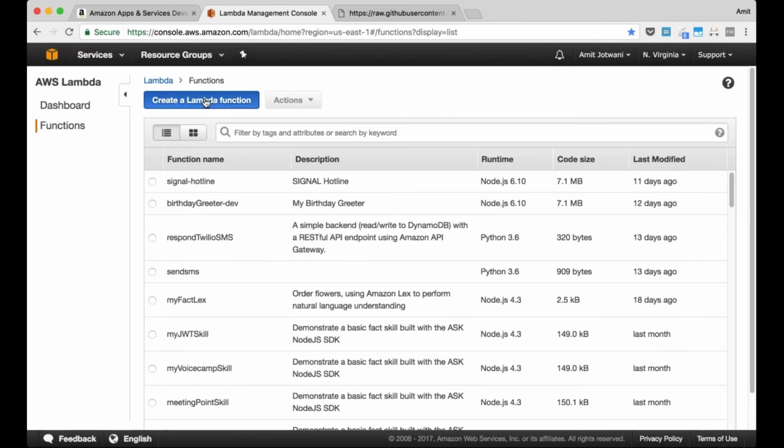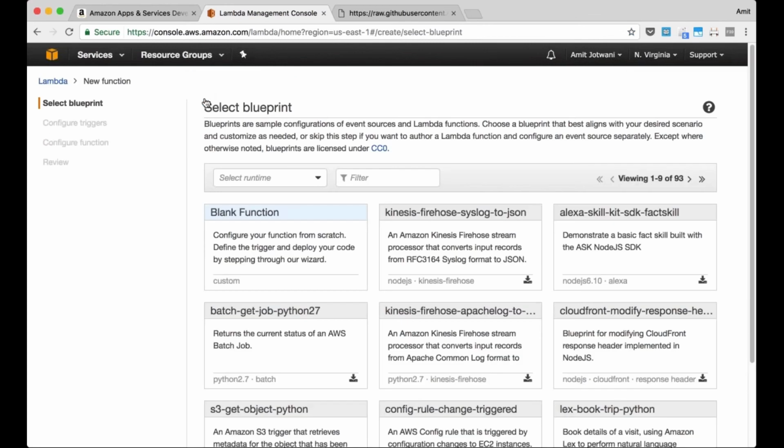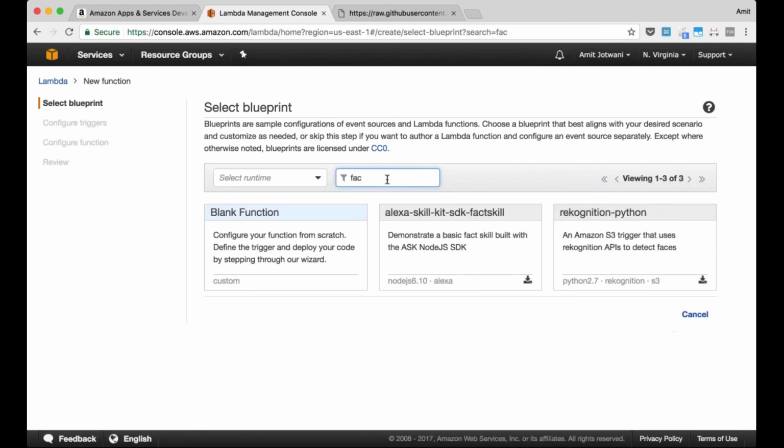And we'll click on Create a Lambda function, the blue button. Now, you can either create a function from scratch with a blank function, or you can pick up a template or a blueprint to start off. So we will use a blueprint to kick things off here. I'm going to filter it by fact. And the template that we'll be using is the Alexa Skills Kit SDK fact skill.